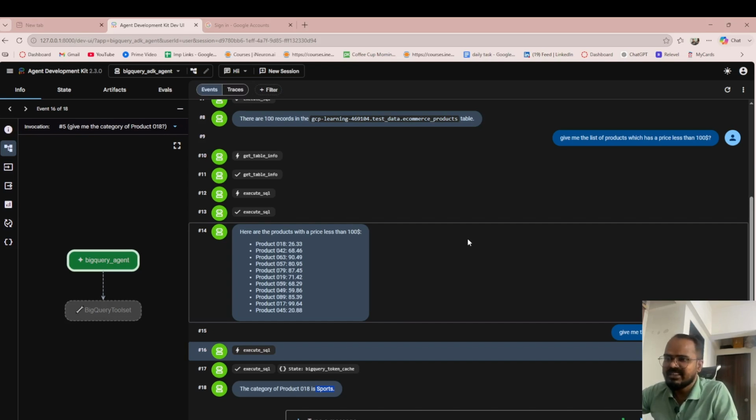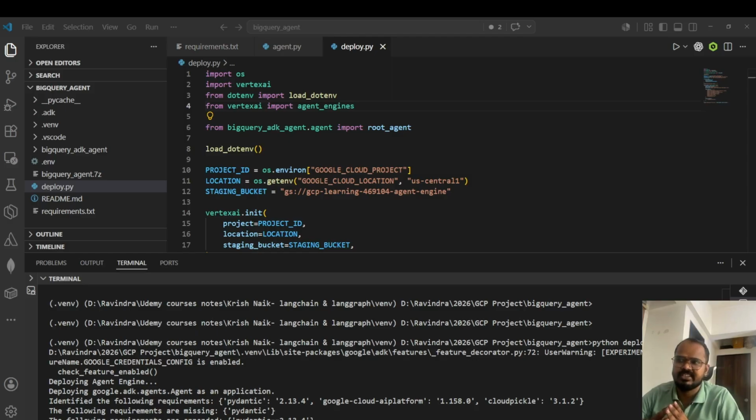Okay, in the next step we will deploy this agent in the agent engine by using the deployment script. So our custom ADK agent with the built-in BigQuery tool is working fine locally, tested with a few queries. Our next step is to deploy this agent in the agent engine. Which steps should we follow for this? We're going to discuss this.